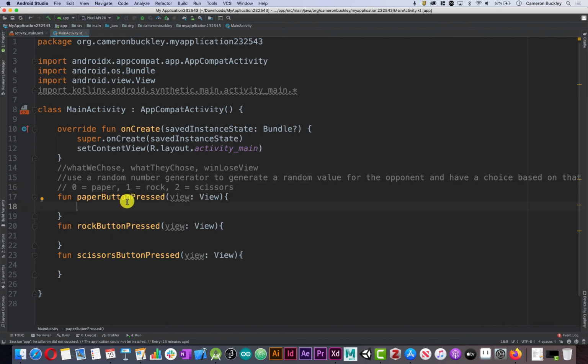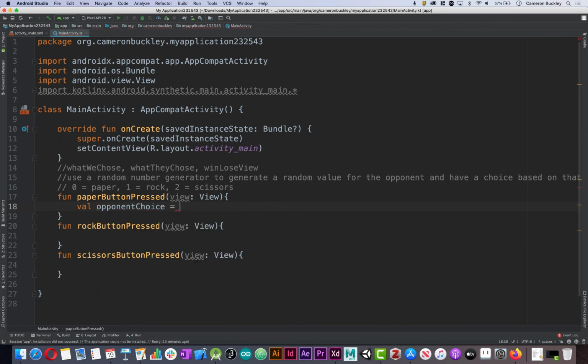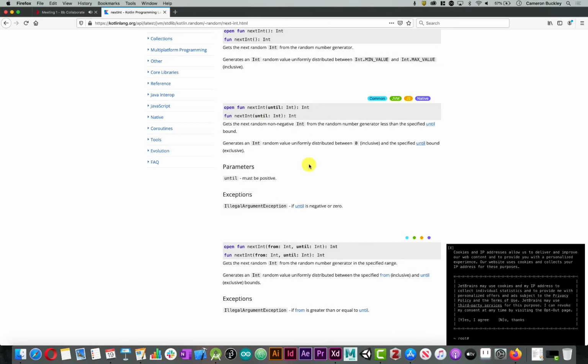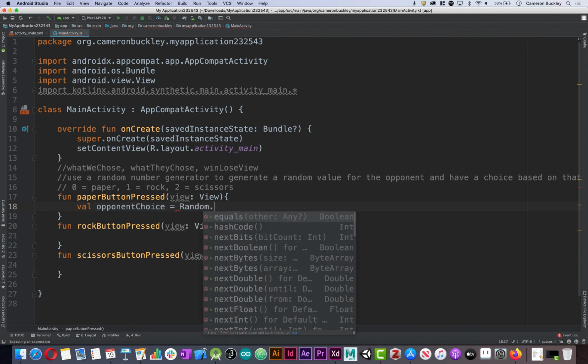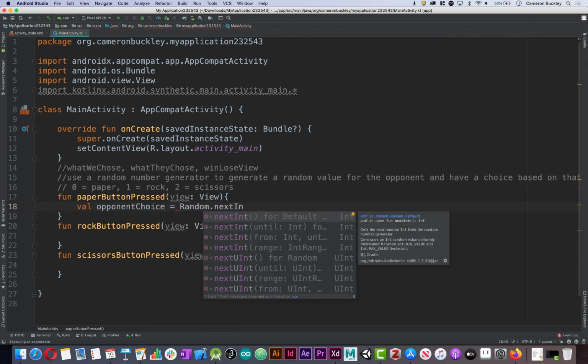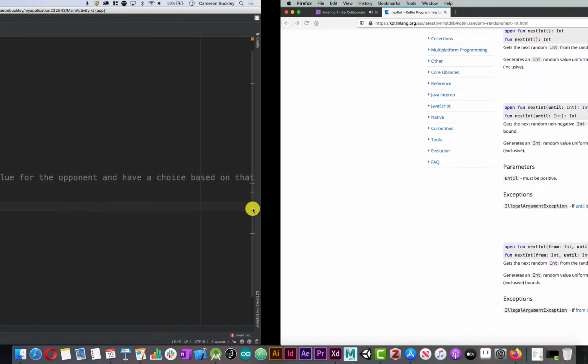So when this runs, we're going to create a value called opponent choice, and it's going to be equal to random dot next int, and we need to give it a value.